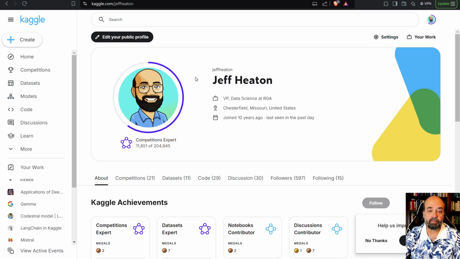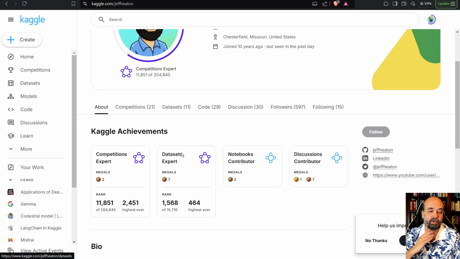So if you look at my profile here, you can see my job title, it's a little out of date, and I joined 10 years ago. I was very active for that first year and very inactive for the last 9 years. So you can see you can earn achievements in Kaggle.